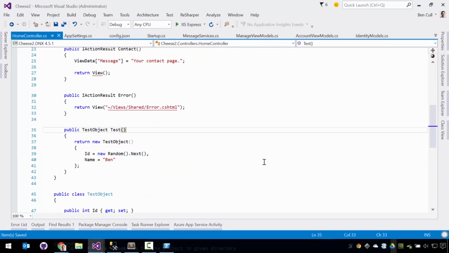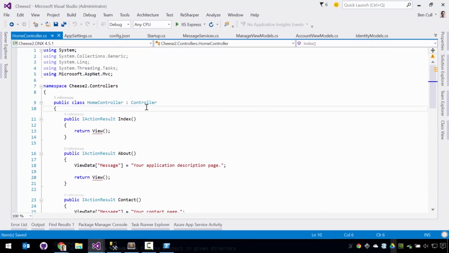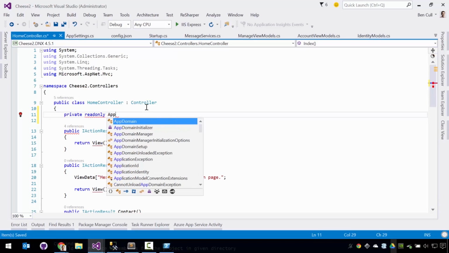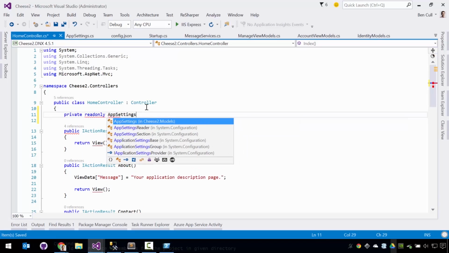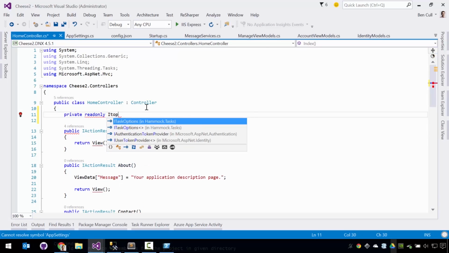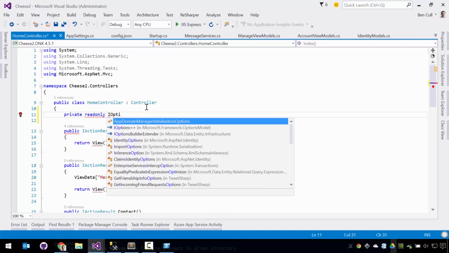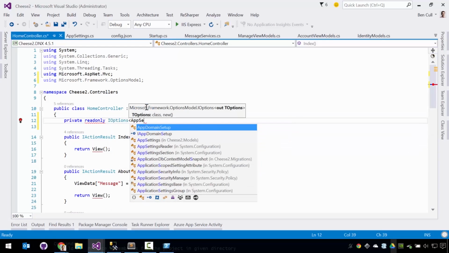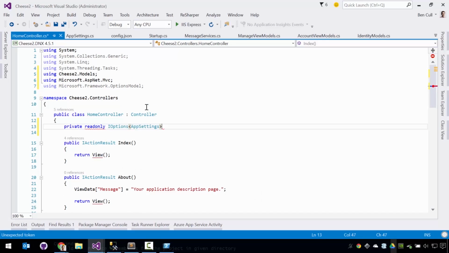We'll jump into our home controller. We'll go ahead and make a private read-only variable for just the concrete app settings class. Oh, no, we won't. I remember now. This is a gotcha that gets me a lot. It's actually an IOptions of our app settings class. And we'll call this app settings. So IOptions is just an interface to access the app settings that we've defined.